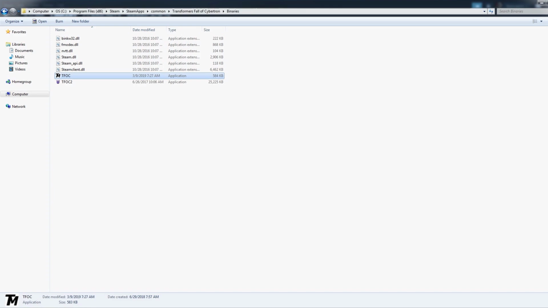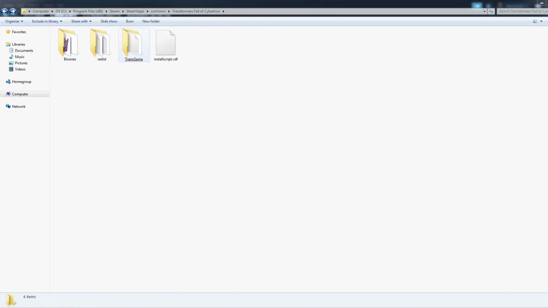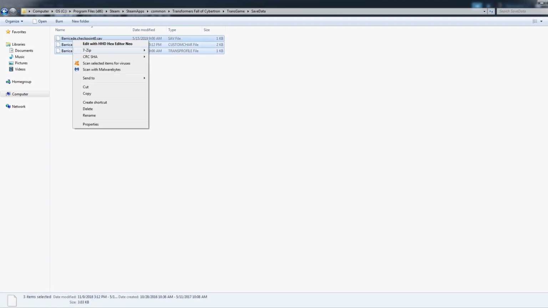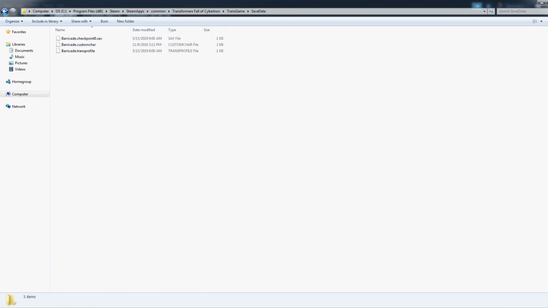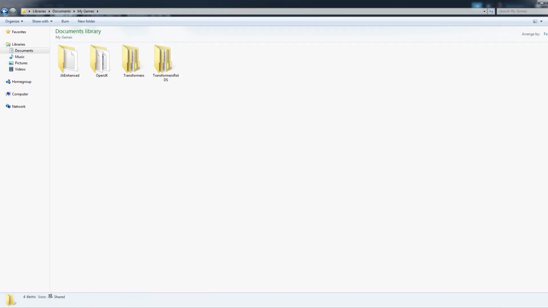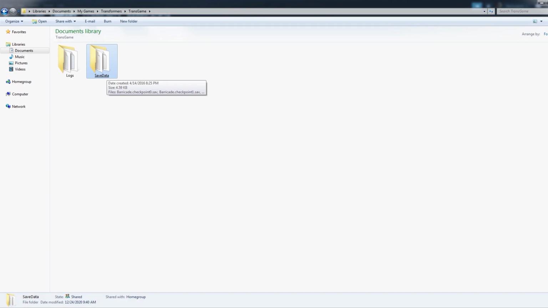First, you're going to want to head to the Transgame folder, and then save data. This is where all your current Fall of Cybertron data is stored. You're going to want to select all this and copy it. Then, you're going to want to head to your Documents folder, your My Games folder, where you'll then find the Transformers folder, click that, and then Transgame, where you'll find the logs and save data. That is where your War for Cybertron save data is stored.